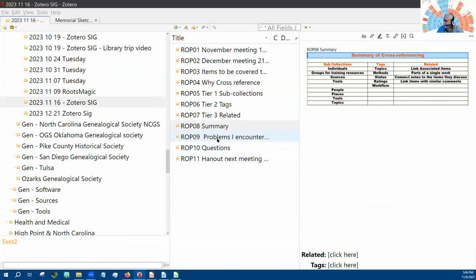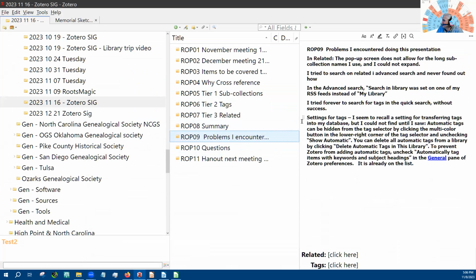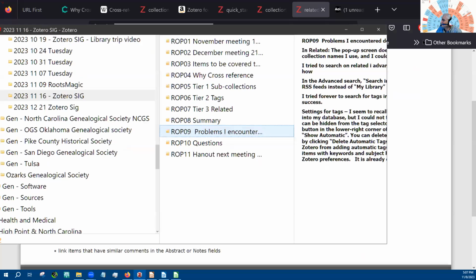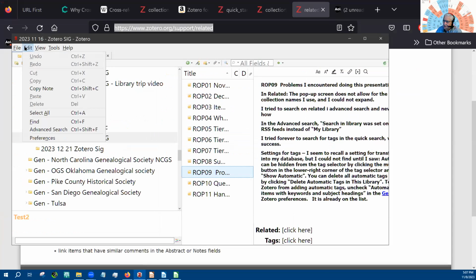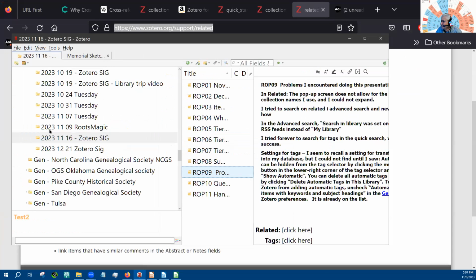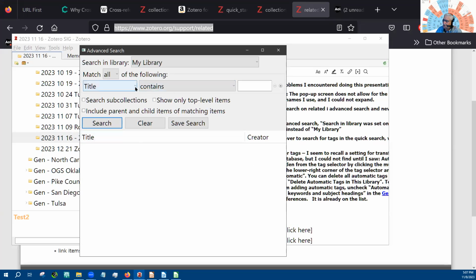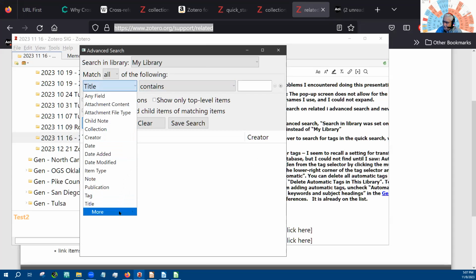So let's talk about problems I encountered. Well, the first one is, in related, the pop-up screen does not allow for long sub-collection names. I demonstrated that in the related stuff. I tried to search for related on the advanced search and never found anything on it. Let me get this down where I can do that. Okay. You don't see it, but there's a heading that Zoom puts on here that messes it up.